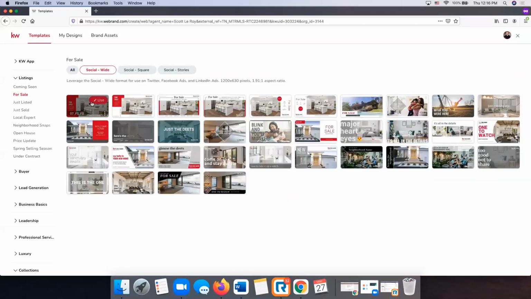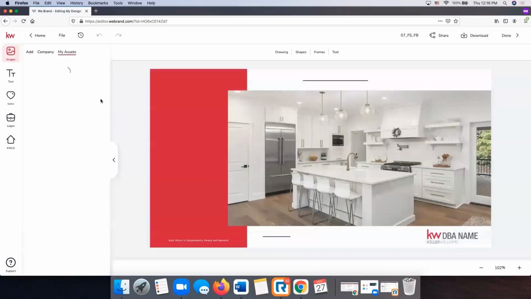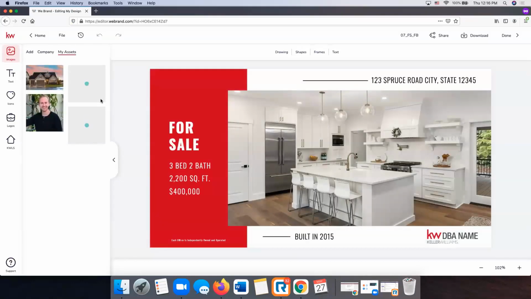And then let's just select the first option. So for sale, listings for sale, social wide, and then we're just going to choose the very first template. Now, editing these pieces within the design section is really easy. Like I said, I'm just going to run through this super quick. Check out my Designs 101 class and we'll go over this a little slower.